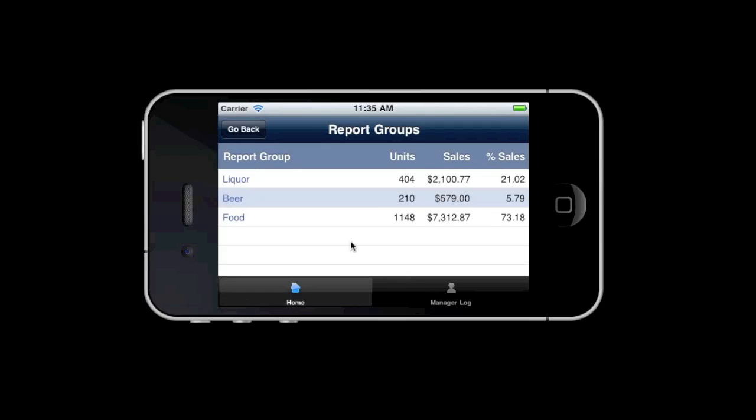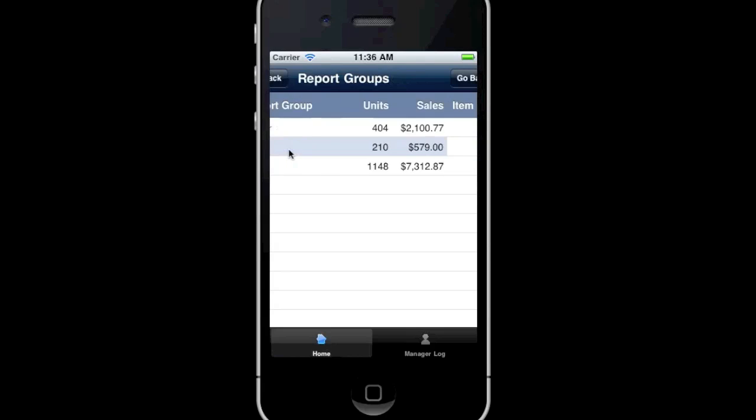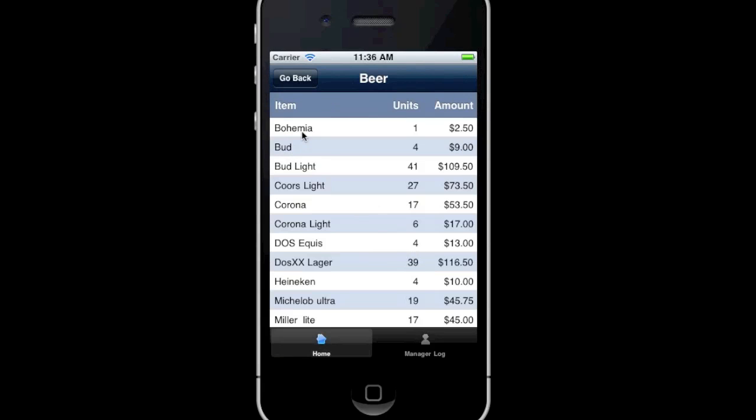So be sure to spin your phone up and down if you want to see a little more detailed information. Let's go ahead and click down on our beer. You'll click down on our beer, you can see how many units and the amount. Again, we can just click on the label. So we can see Bud Light is the biggest seller for yesterday.